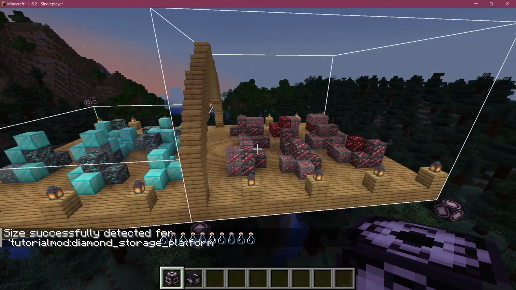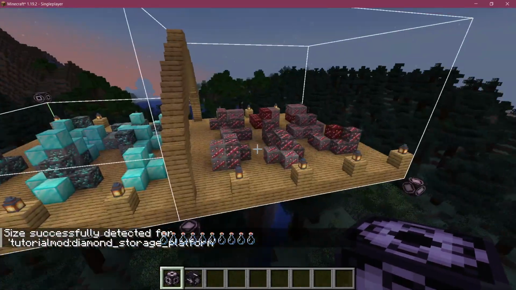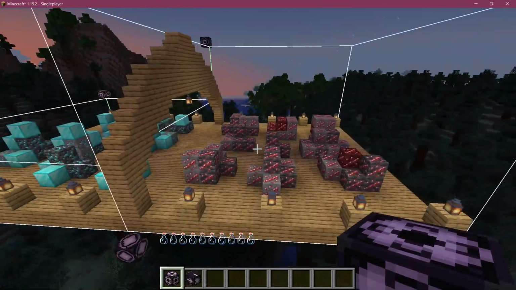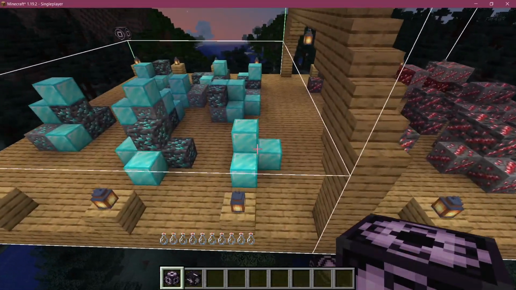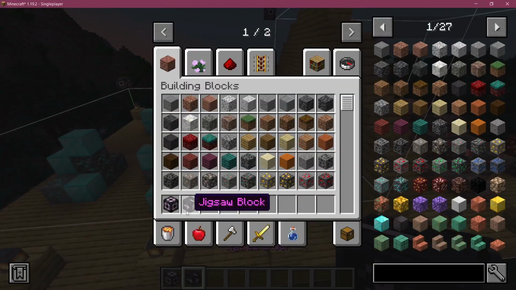So now we have two structures. Now, how do we sort of combine them, right? So basically what I want is I want this to spawn always, right? So this is our main platform. And then this side platform can either have diamonds, emerald, or iron. And that is going to be done with this jigsaw block.